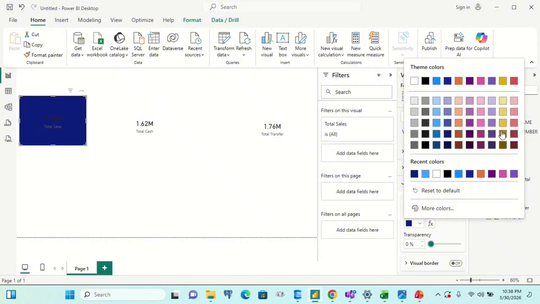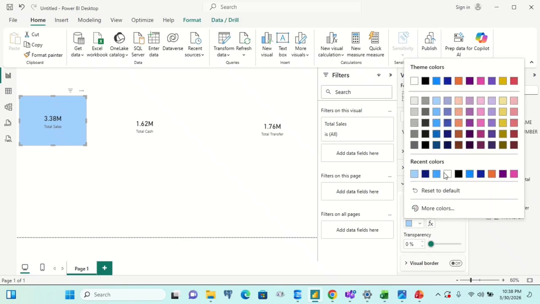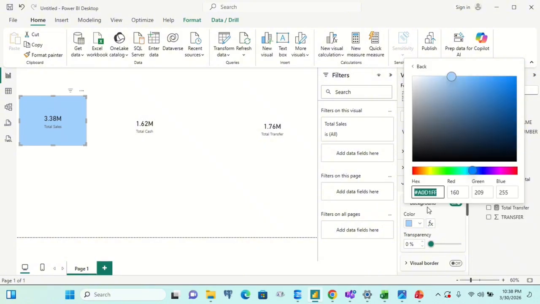This is going to take a while because building your dashboard is like designing, and I want my dashboard to look presentable. Anyway, I wasn't satisfied with the color, so I had to switch to the more color options. As you can see, I'm trying to find the kind of shade of blue I want.